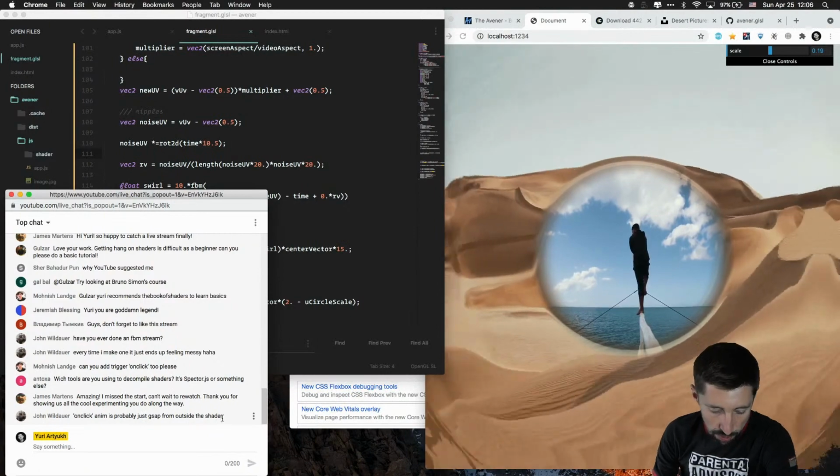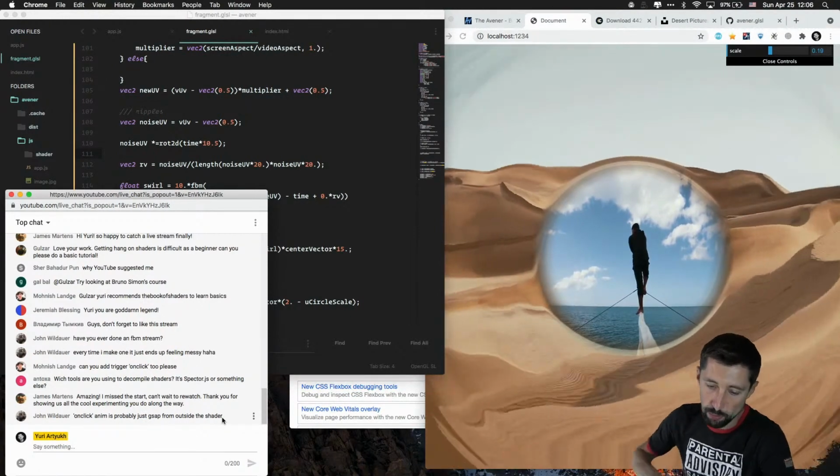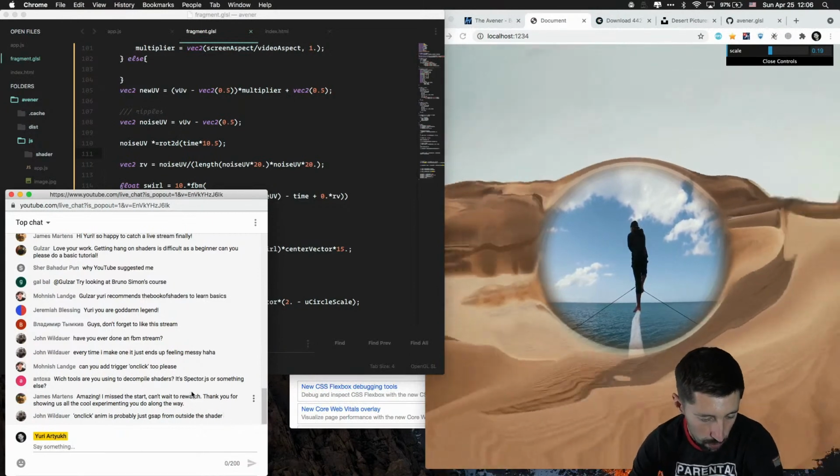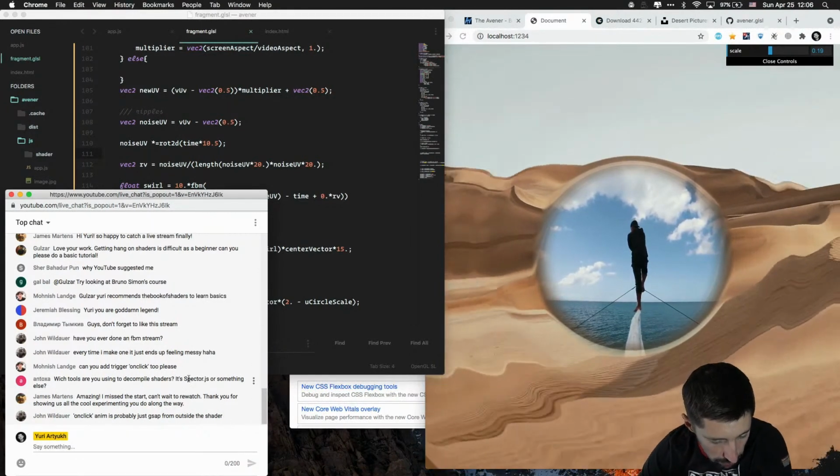Yeah, it's just a GSAP animation outside the shader, and you just animate it back, and then on mouse down, you just animate it down to 0 again. Just going to read the comments.